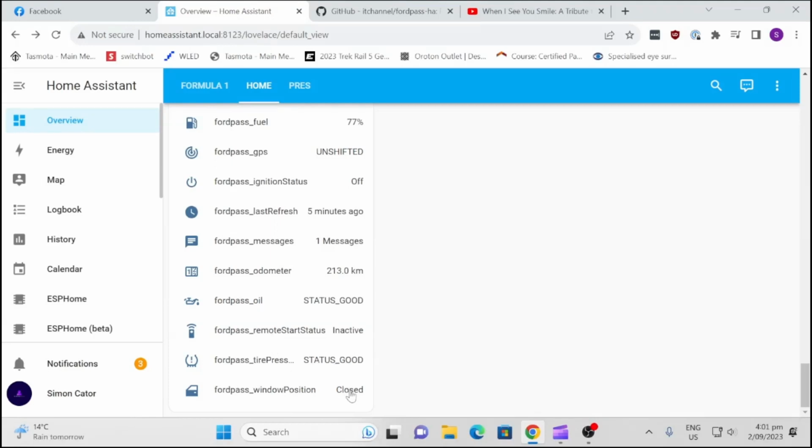So it could be right to run a little bit of an automation at the end of the day, check everything's locked. If it's not locked, lock it, check the windows are closed, etc. But overall, seeing as it's a HACS integration, I'm pretty impressed with this.